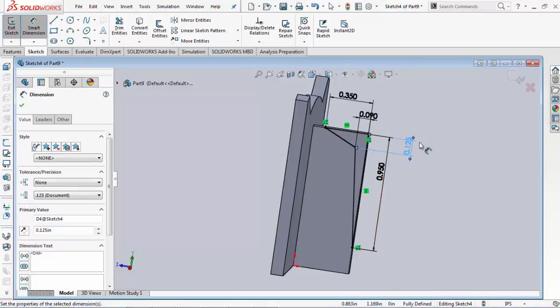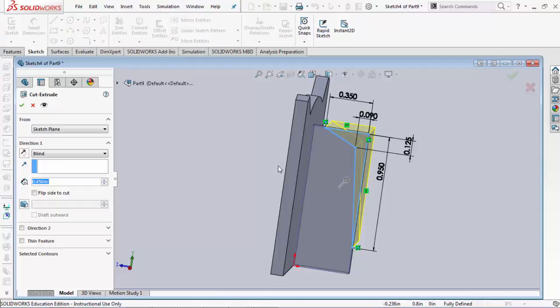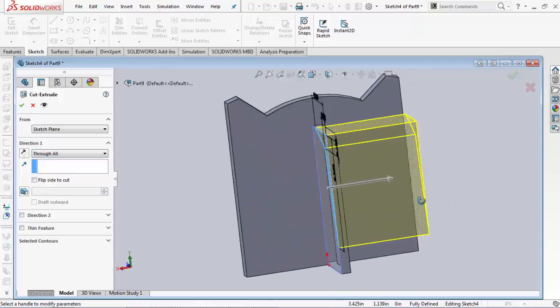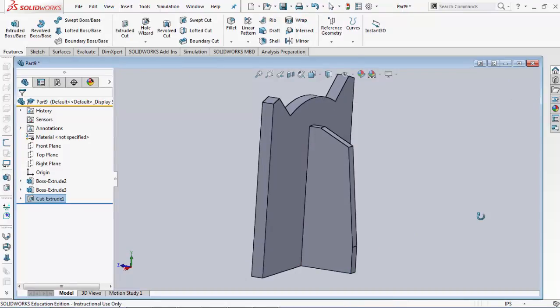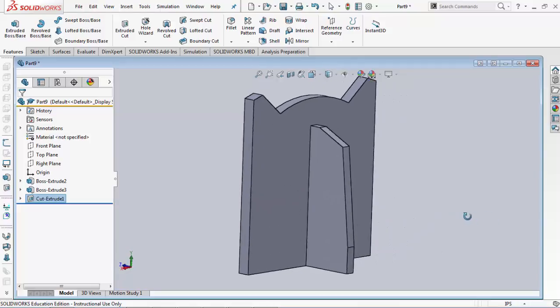All my lines are black. That means it is fully defined. I can get out of my command, exit the sketch, and now I can do the cut. It's asking me for what direction I want, so I can go through all, click on that. Notice that it will cut it the way I want, and if I am satisfied with that result, I am going to say OK, and it does it for me automatically.